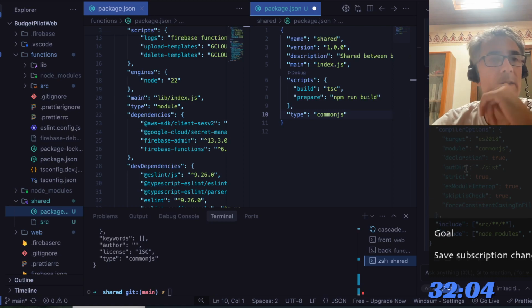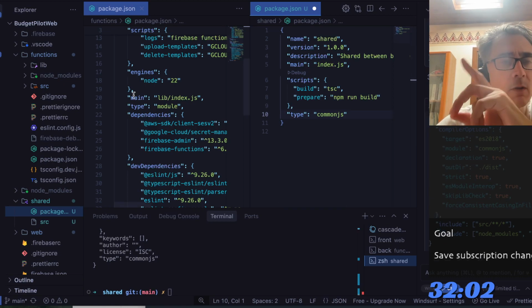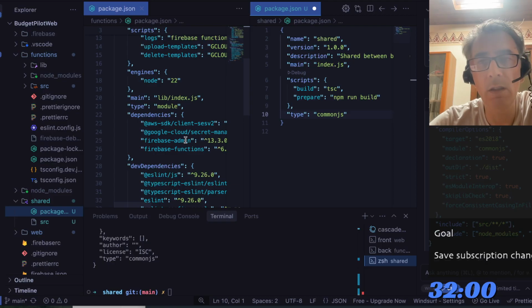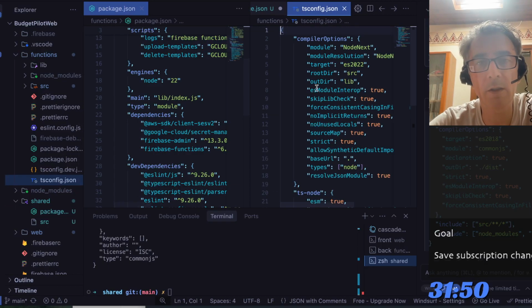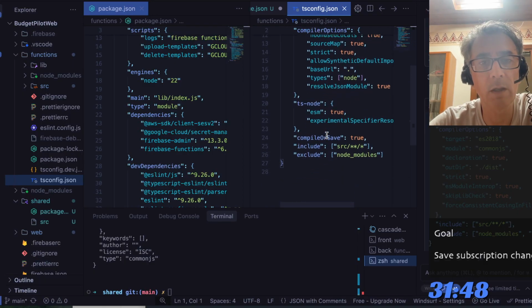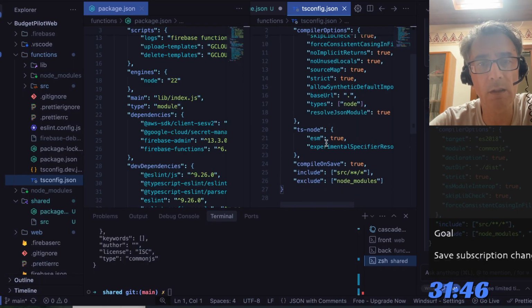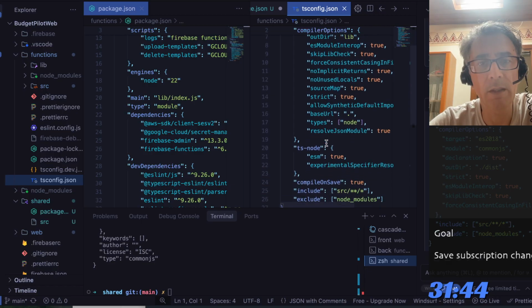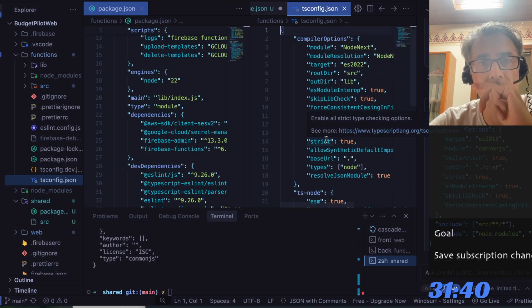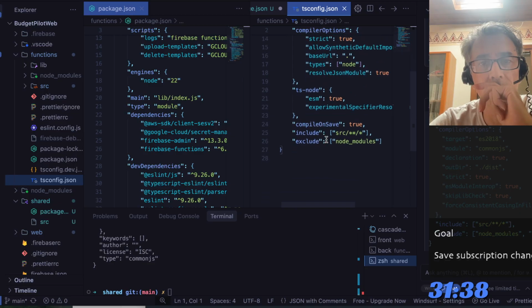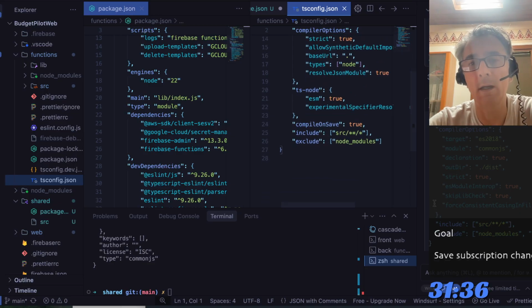Yeah, so the idea is this, but hold on. I want to see what I'm doing here in the tsconfig JSON for the functions, because I need some consistency. Don't even declare outDir here. So I got some options.